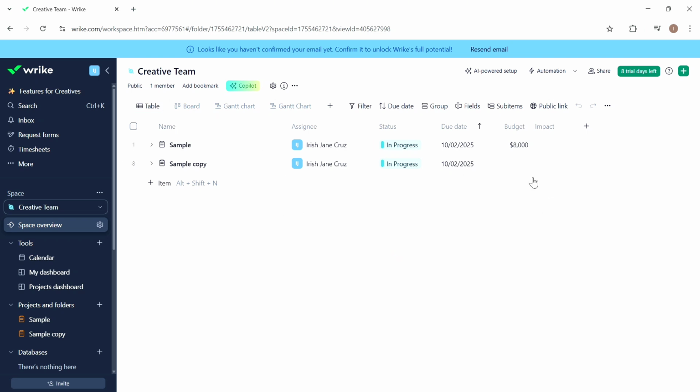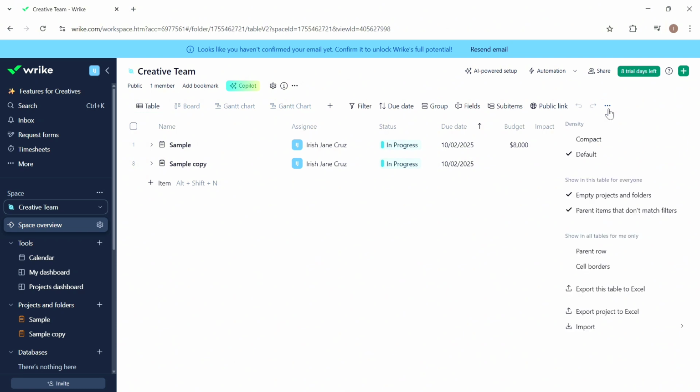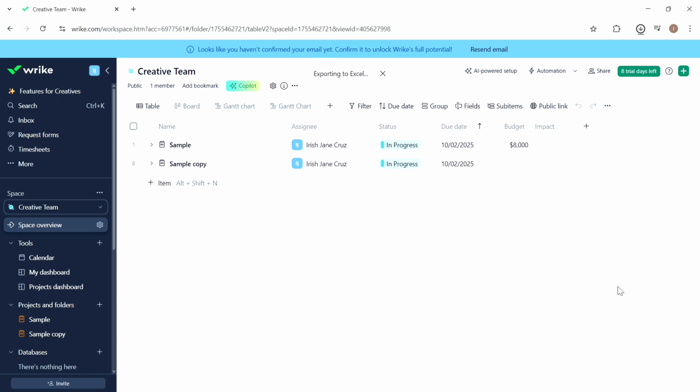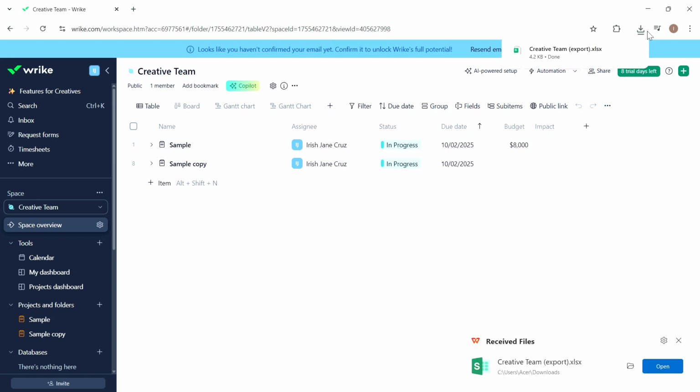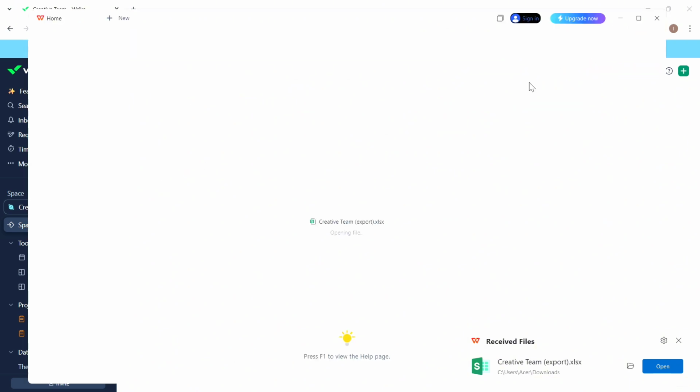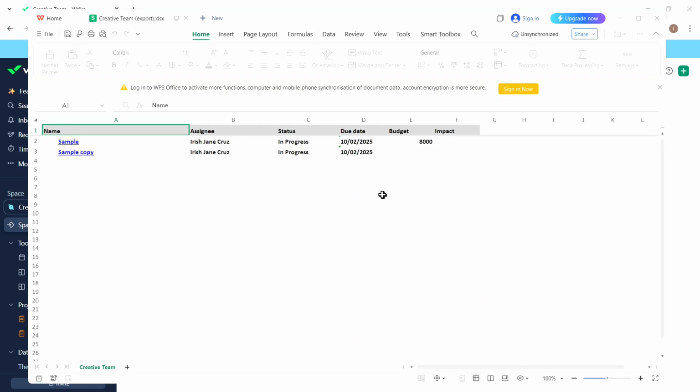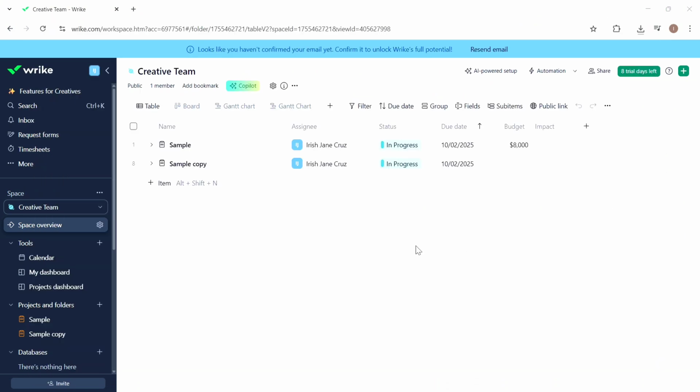So once you click on that, you'll be able to find this export data button. So you'll find this export this table to Excel. So go ahead and export this table, and then you'll be able to find it in your downloads folder. And then once you open it, you'll be able to find all of the information that you have on your table for that specific project. And that is how you can basically export from Wrike.